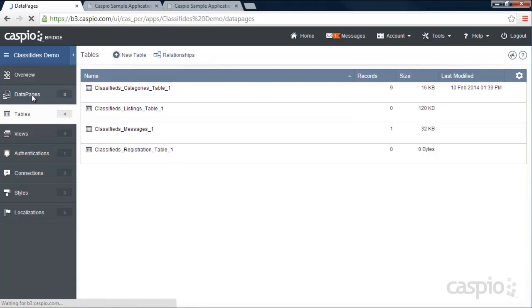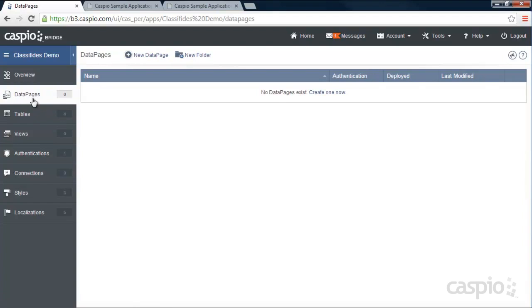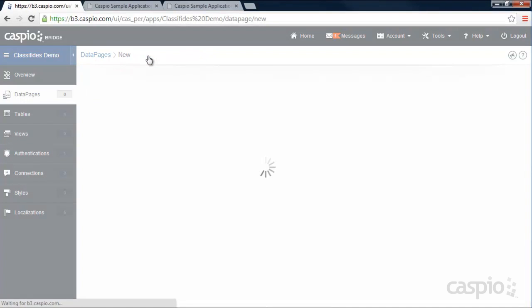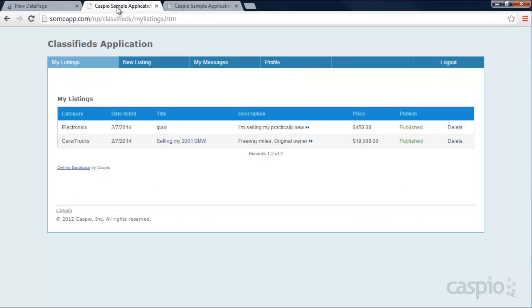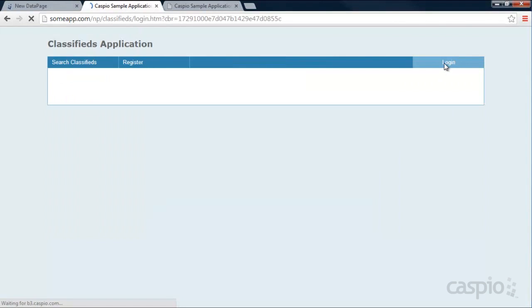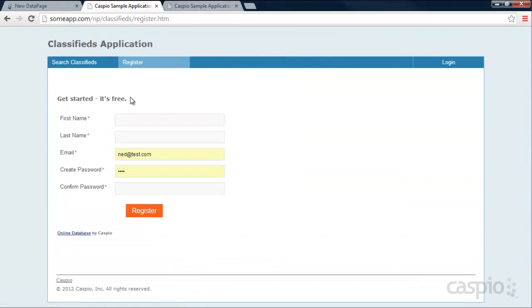Now let's go to the fun part where we actually build our app, and that's under data pages. Once you have set up your tables and your authentications, now we can start building our app. So what I'm going to do is click on new data page, and the first data page that I'm going to build in just a few minutes is our registration form. Let me go to my website, let me log out. And the first thing that I want to build is this registration form so people can sign up on my website.